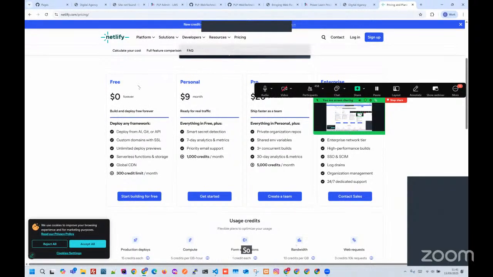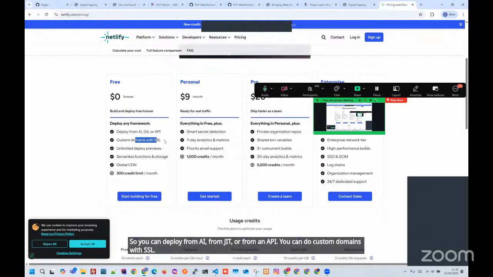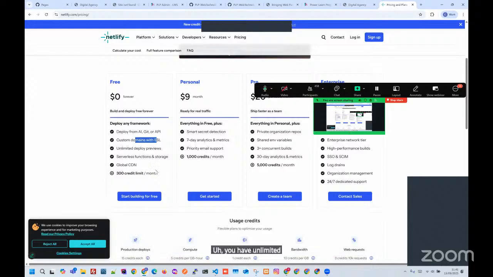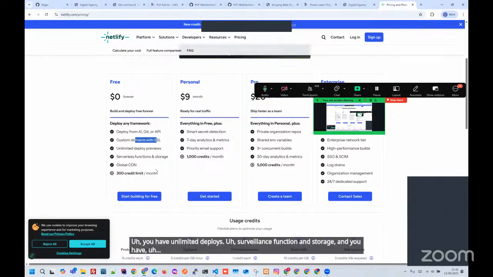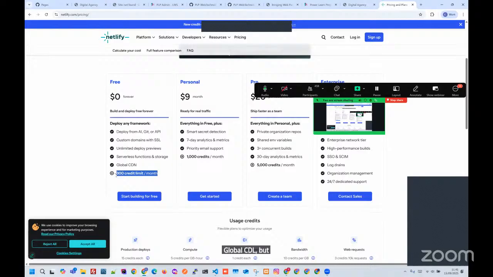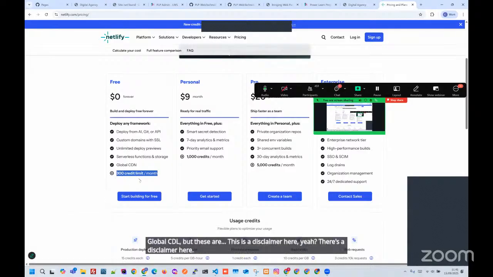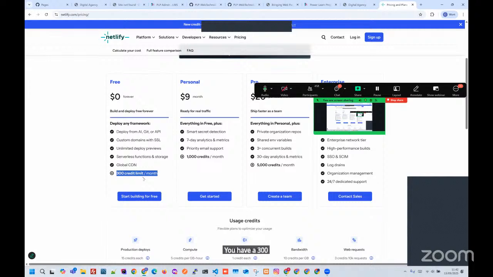So there's free forever. Build and deploy free forever. You can deploy from AI, from Git, or from an API. You can do custom domains with SSL. You have unlimited deploys, serverless function and storage, and you have a global CDN. But there's a disclaimer here. You have a 300 credit limit per month.